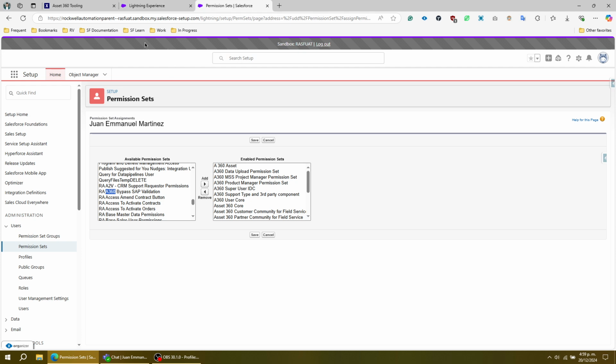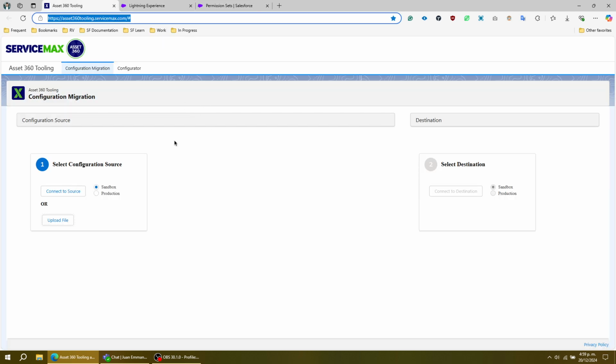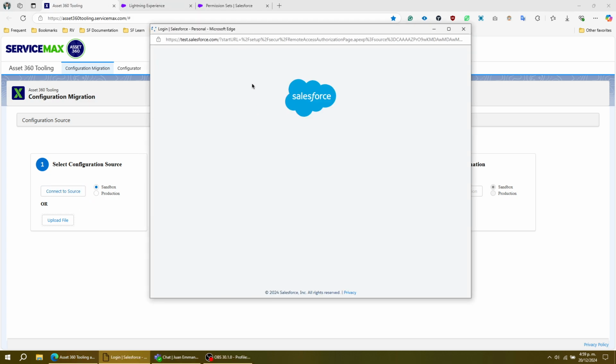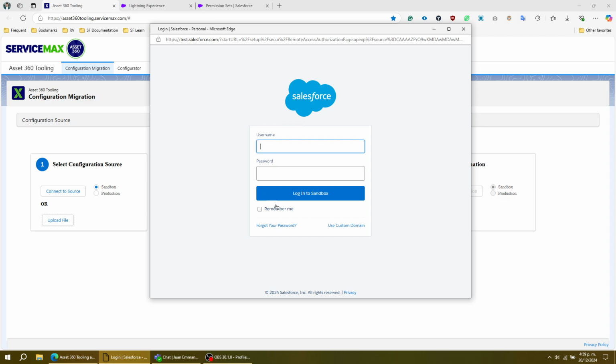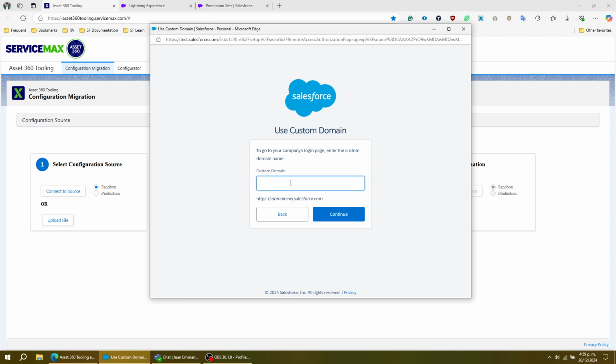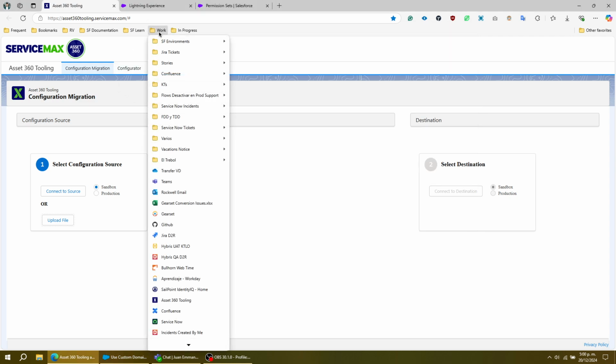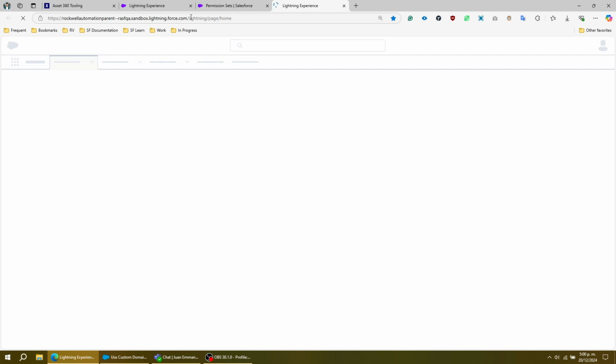And after we have granted all of these permission sets to the user that we will be using for this, we will go back here to this URL and we will click first here on connect to source. We click on this button and this will redirect us to this URL. Here we will click on use custom domain, and the domain that we will input here is basically this. Let's say that we will transfer something from QA to UAT. So let's enter QA.